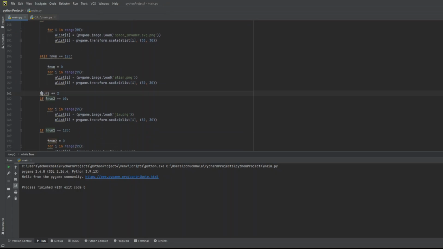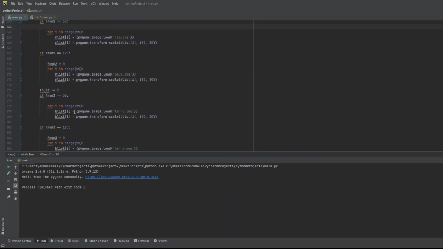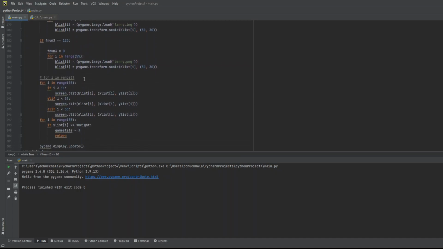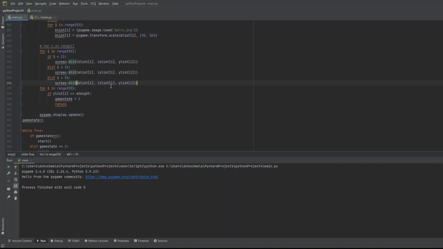But yeah, it's the same thing for each one, just different f_nums, so they're each different, and they're not all the same. For each alien, B list, M list, A list, different lists for each different alien type. And down here, I'm blitting in each one of the different aliens. So screen.blit B list, which is the first alien, an M list, and an A list. I'm just making that so if i is less than 11, then you'll blit in these guys. If it's less than 33, you'll blit in these guys, and if it's less than 55, you'll blit in these guys. This is how that works.